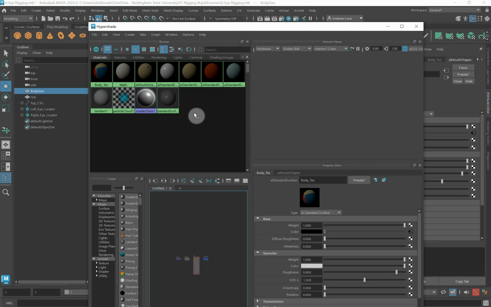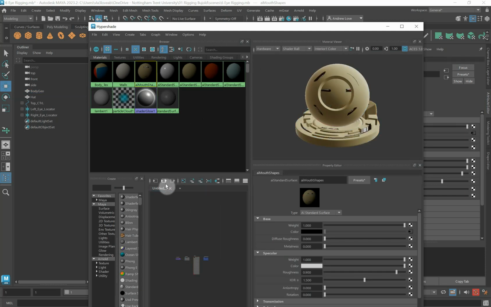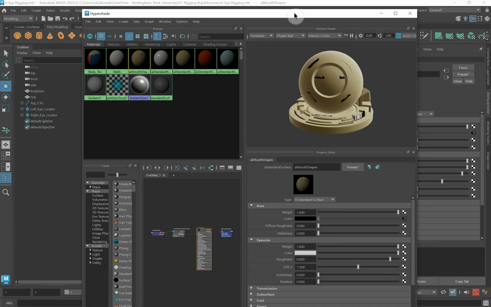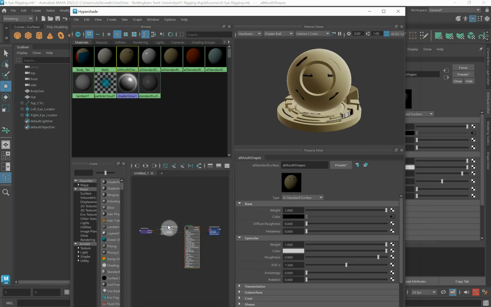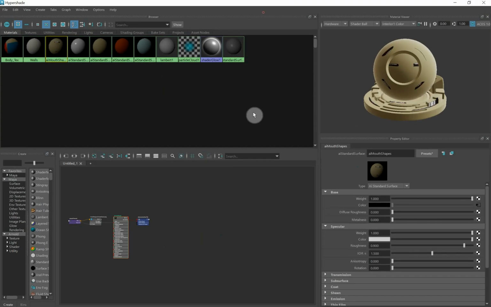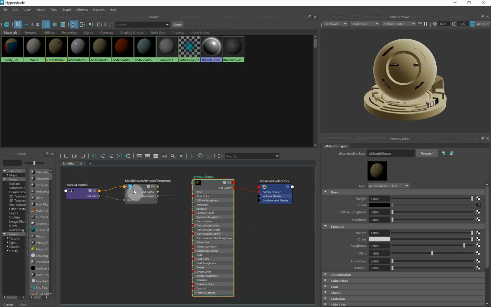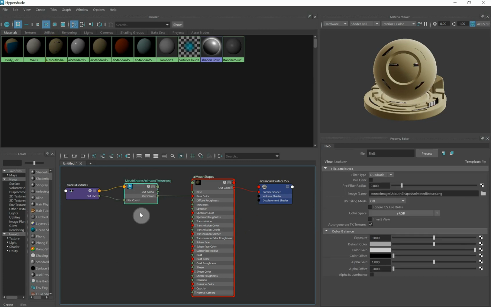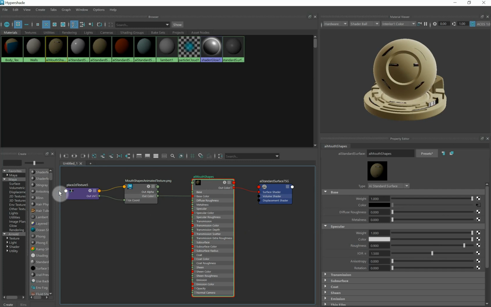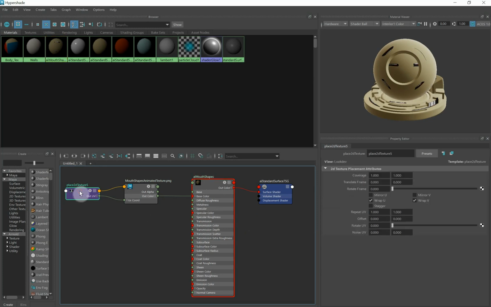Hypershade. So we should be able to find the AI mouth shapes there, and we map it. There we go. So what you get with this texture, I'm going to come in a bit bigger. There you go. And you can see there's our mouth shaped animated texture, which is just the image file. That's the actual shader itself.